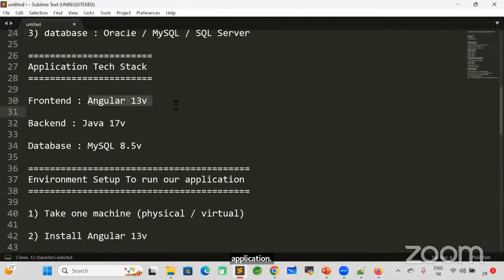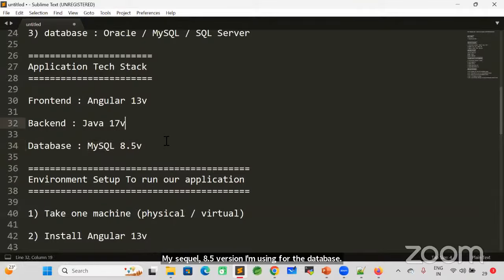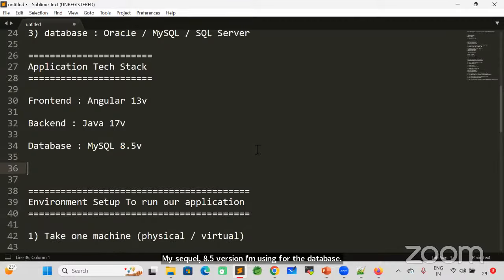Here I have decided the application tech stack. Angular 13 version I'm using for the front end. Java 17 version I'm using for the back end. MySQL 8.5 version I'm using for the database. Okay. And in order to run this application, I need a Tomcat server. That Tomcat server I'm using 9.0 version. To run the Java web application, Tomcat server is required. I'm using Tomcat 9.0. Okay, guys.